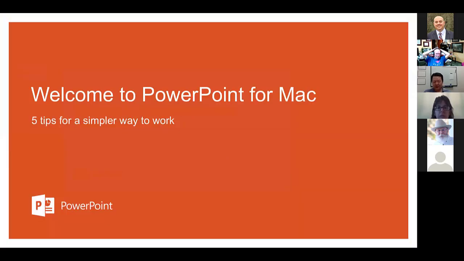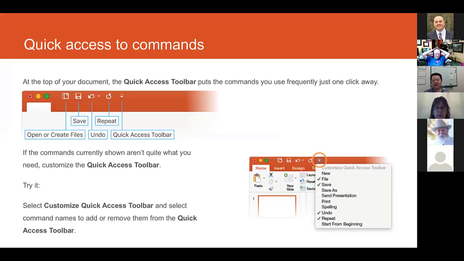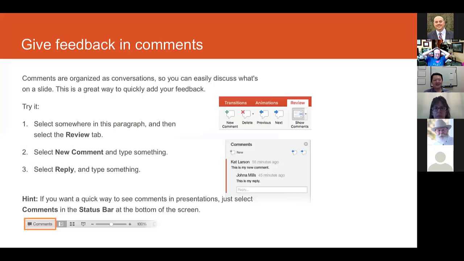Welcome to PowerPoint for Mac. This is slide 1. Quick access to commands. Slide 2. Give feedback in comments.